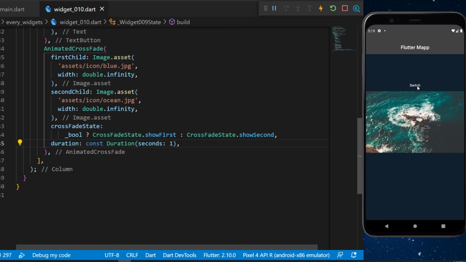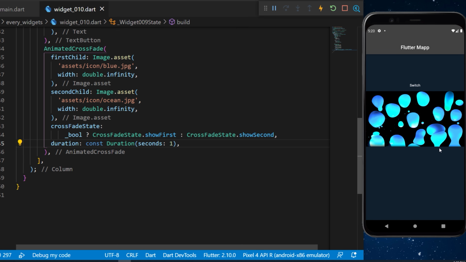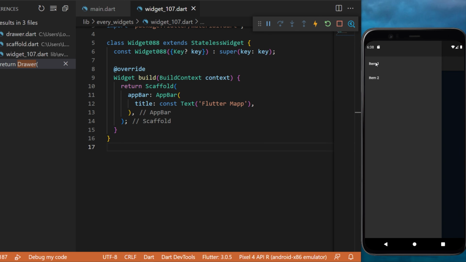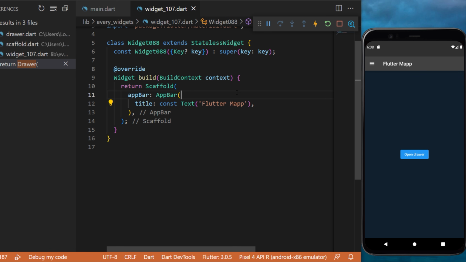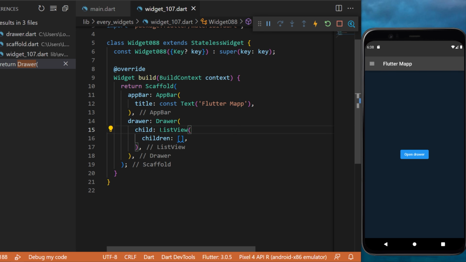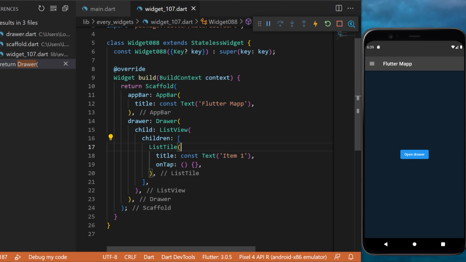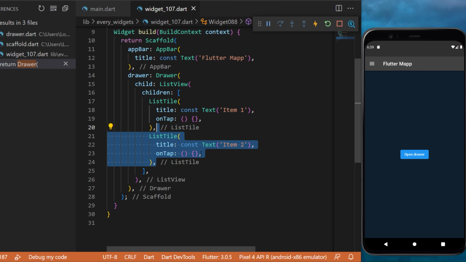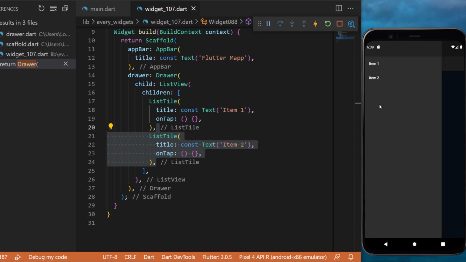Our two widget is only 2 images, but you can do this with any widget. The drawer widget. You can click on this button and this will open what we call a drawer, which you have 2 elements inside. To create something like this with Flutter, you will need inside your scaffold to use the argument drawer. Inside the widget, you will have a child. We will use a list view and we will have 2 list style inside. Just like this, you will have a button to open a drawer.